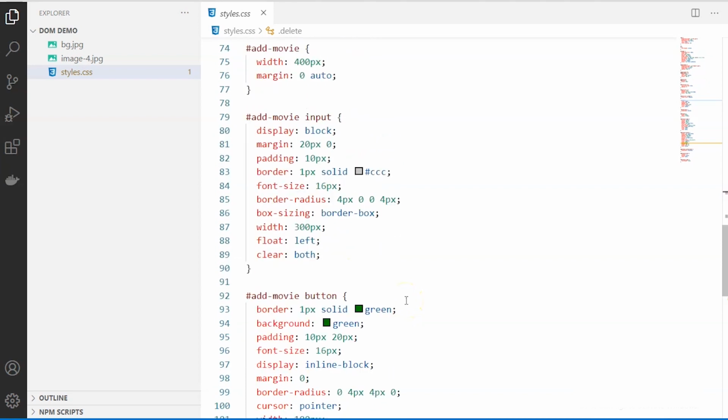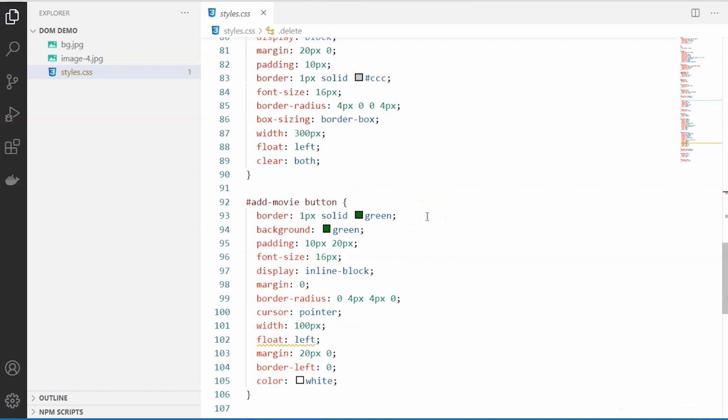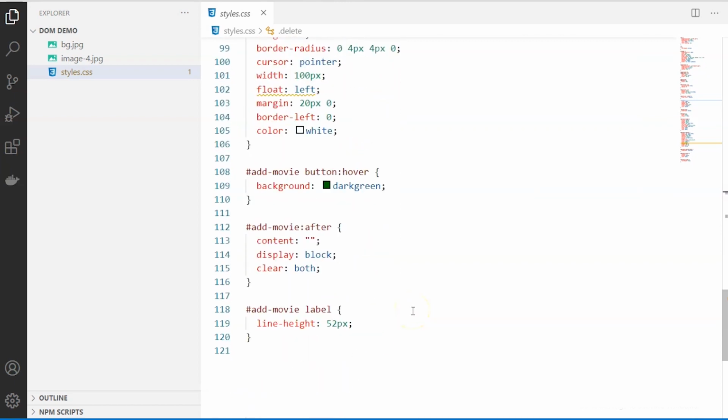And you can also see this is the style for the add movie button. You can see that this is predominantly gray in color. This is for the input, which is your text box. And this is the add movie button. This particular button I have made green, and you can see the other features also. And again, on hover, it becomes a dark green. So all these things you can change, right?